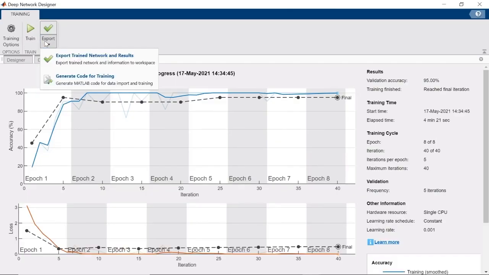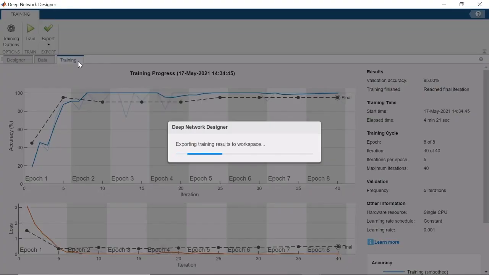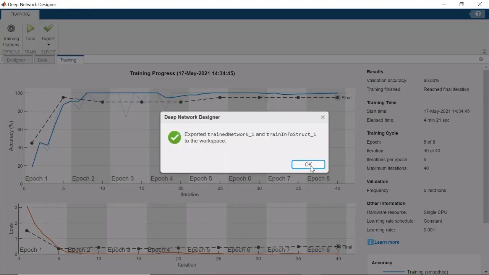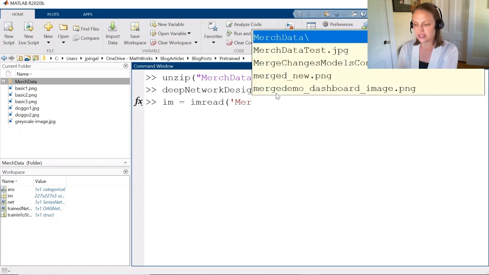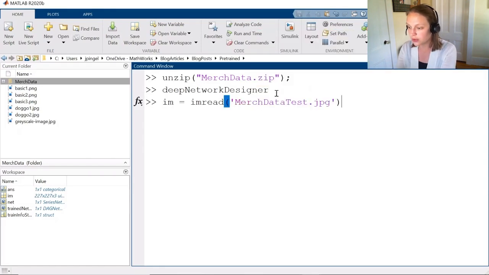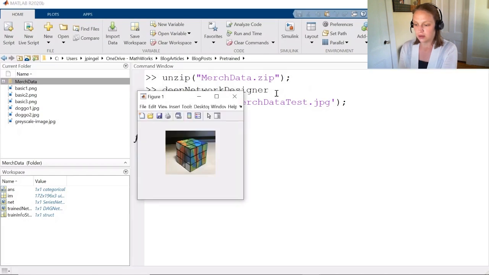Okay, so once I've trained my model, I can export it back into MATLAB, and now I can use it to see whether or not the training worked the way that I expected. So I think I have an image here I can use for testing, and I do. If we just look at this, this is going to be one of the MathWorks cubes. So I'm going to take that network and I want to classify that.